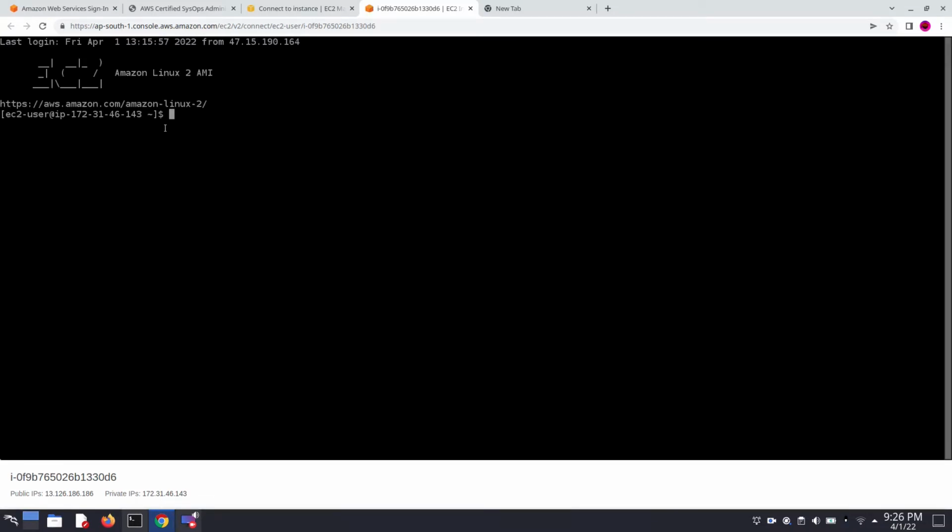Now here we are in our EC2 instance. Just now we clicked on it, and now we are able to connect to our EC2 instance. Internally it uses SSH. Just for your information, EC2 Instance Connect also uses SSH, so always remember this point. Click on exit.